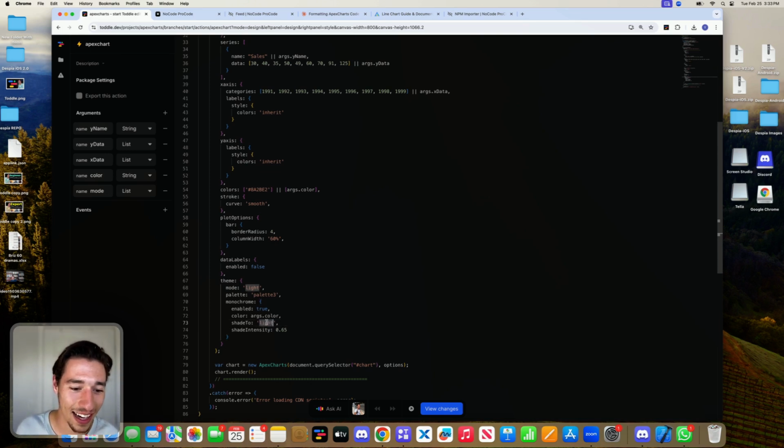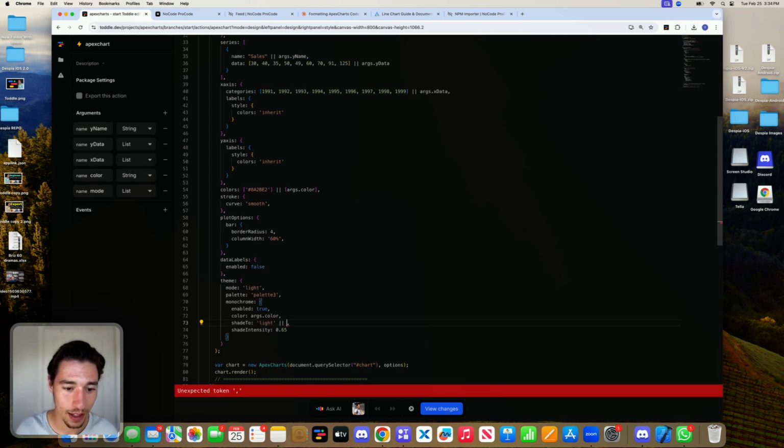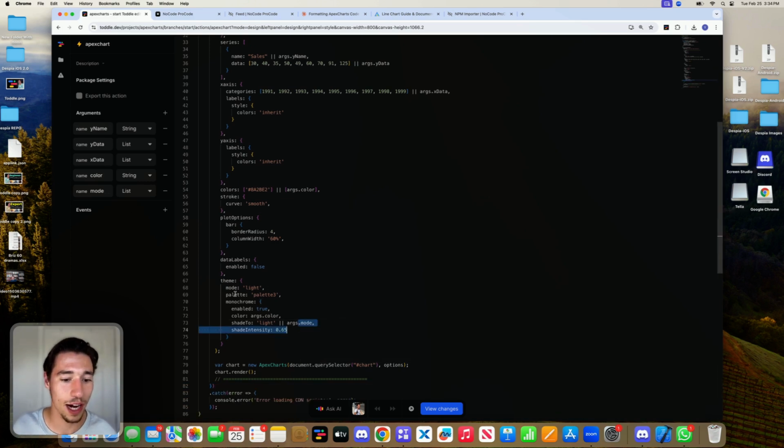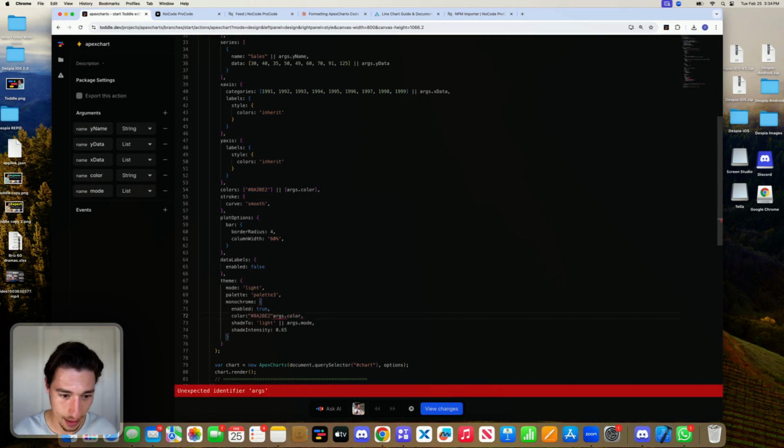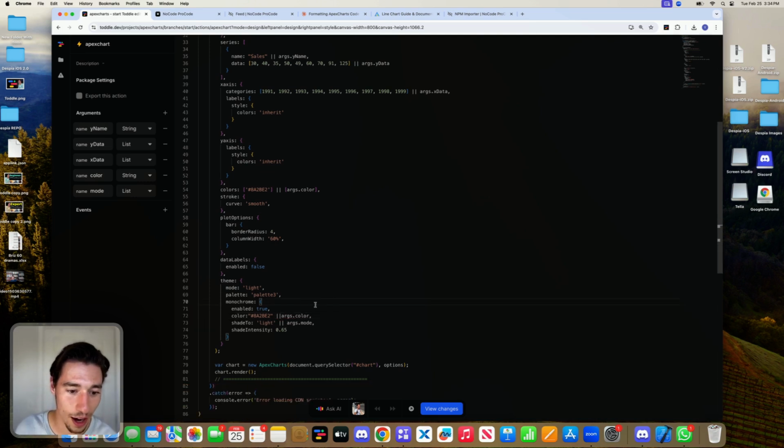There you go. And let's just go inside of here on the light, and we'll just do an OR. And then we're going to do args.mode. If the mode is defined, we'll override it. Then I made a little mistake here on args.color. I want to bring back the hex code, the color, because we need to have a default color. So I'm going to put the code inside of here, and I'm going to add or args.color. There you go. So I got the color in here, and I have my or. So we got a default, and we got the dynamic value.